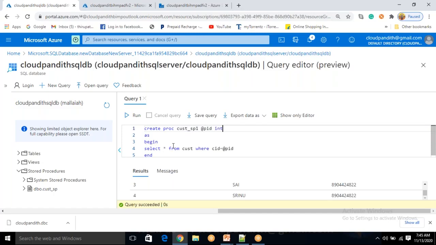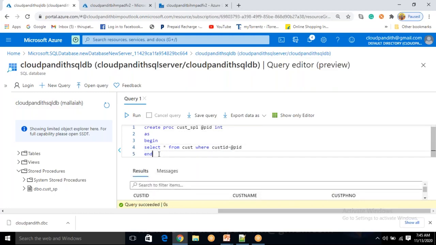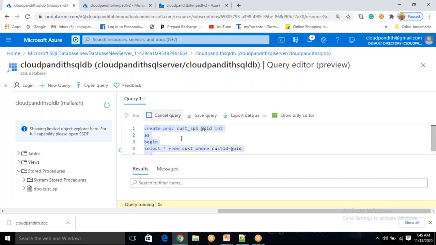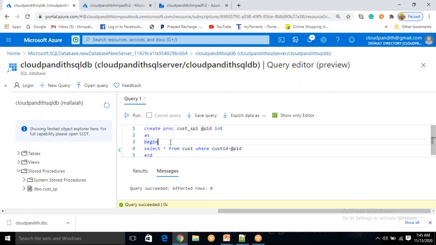This is the int, so I will define int. If you want to define multiple values, then you can define all the parameters separated by commas. Okay, this is clear to all of you. This is not a CID, it's a custody. Whenever I make any mistake, you need to tell me, friends. Okay, now just run it. So this also ran successfully.